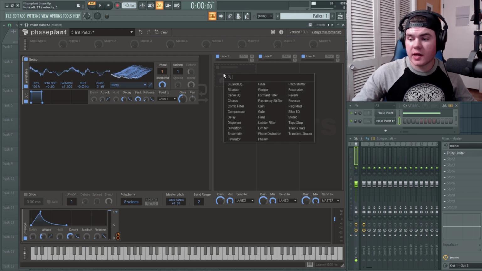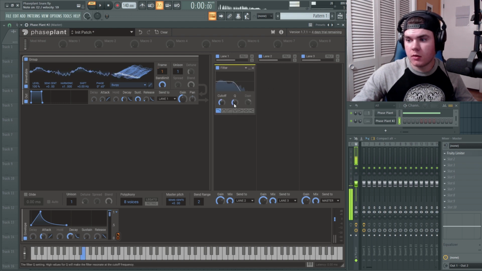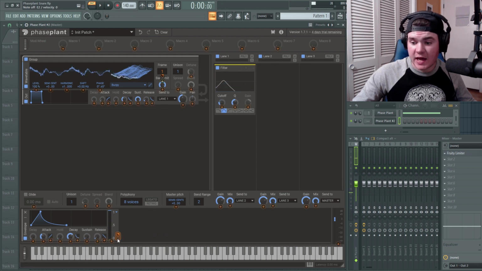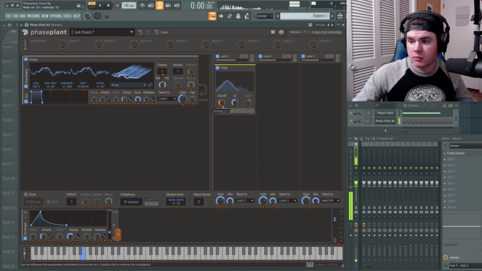Then let's say it's going into lane 1, I can just add a filter or something like this. Let's add a filter right here. We can make it, yeah, let's make it a bandpass filter. So let's add a little Q. Sounds pretty juicy. And now let's add it as a modulation.